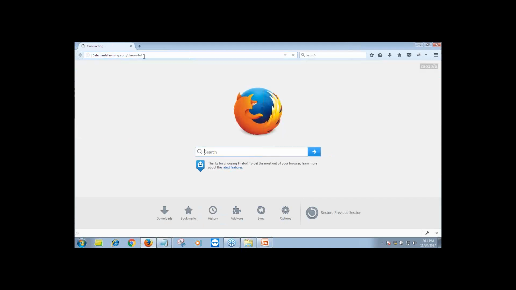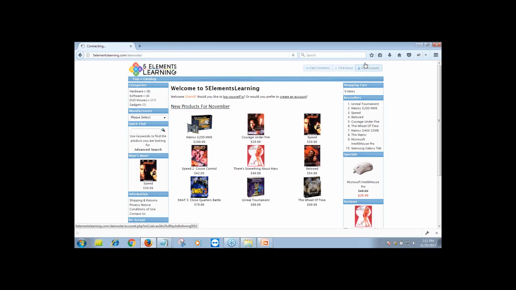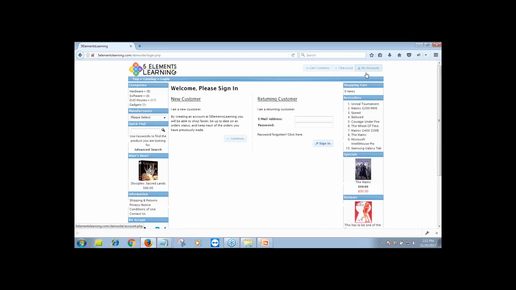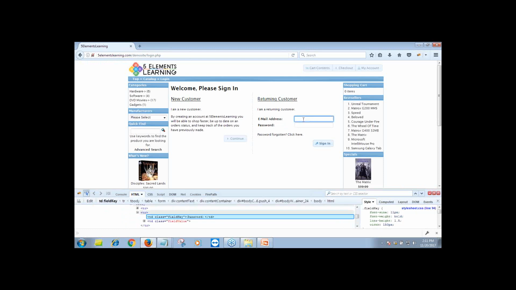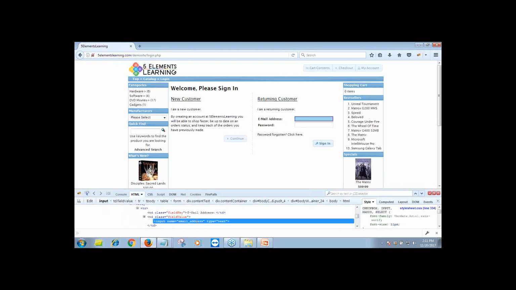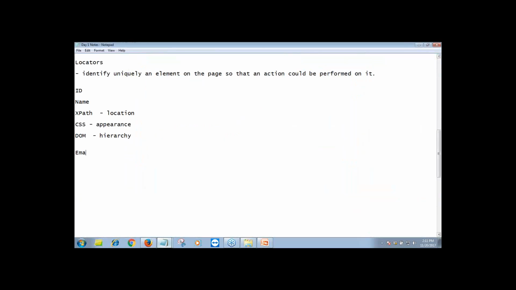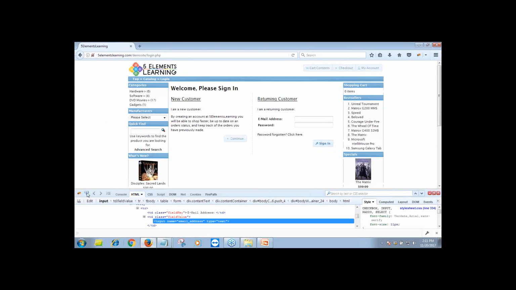For that we open the website and we go to the My Account page where we have got two text boxes and one sign in button. So for this page I'm going to do a view page source, or you can also use Firebug to identify and read the HTML associated with the object. So I click here and I click on the email address. This is the HTML I find. Let's note it down. Then we will capture it for the password.